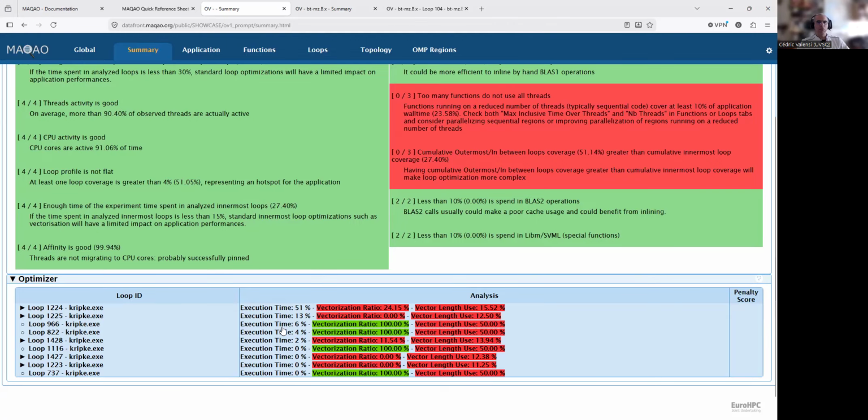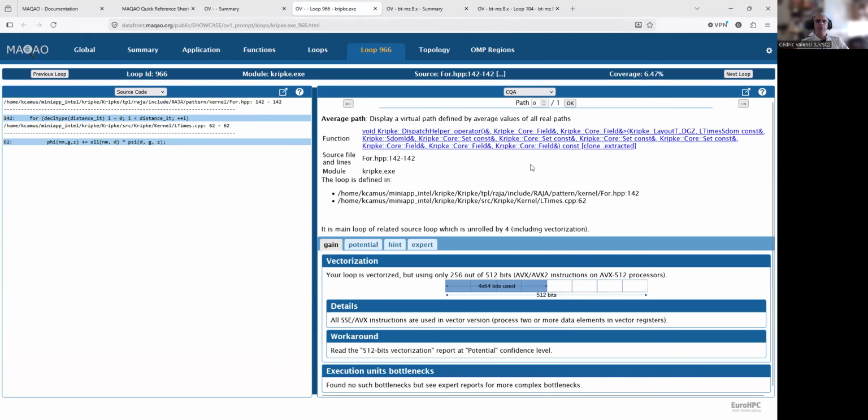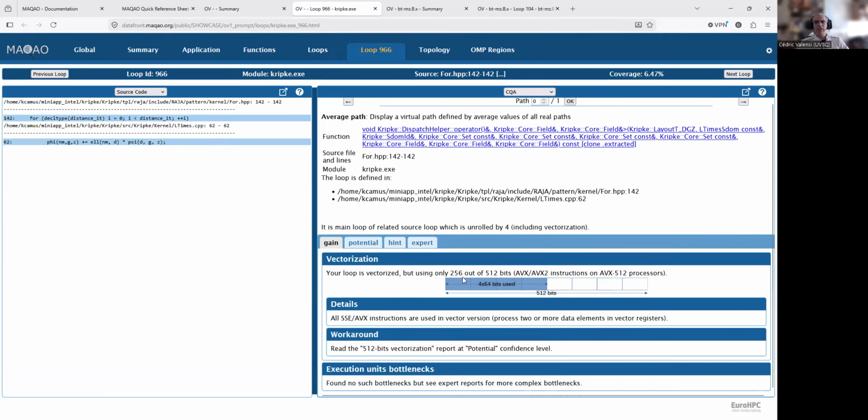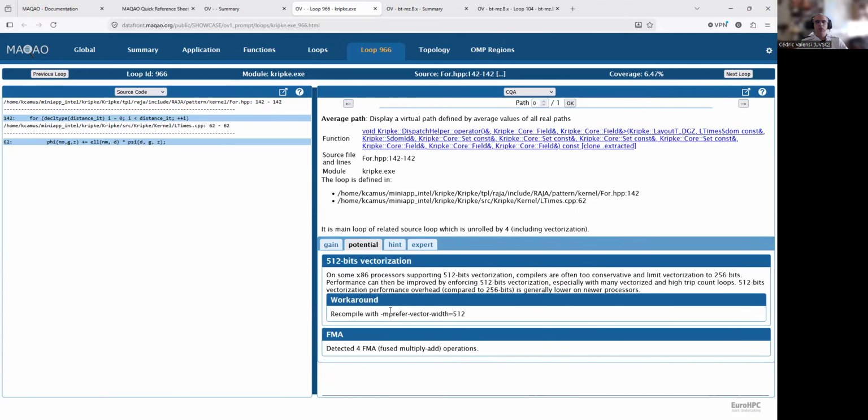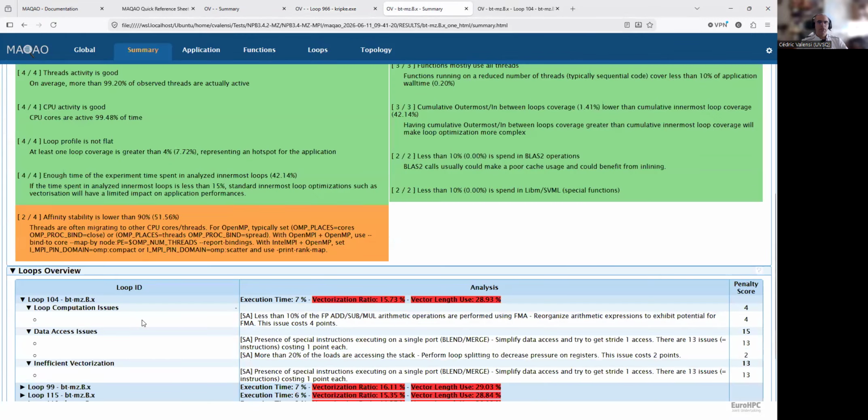And once again, if we double click here on one of the loops, we'll open the corresponding report. And here it says, for instance, that your loop is vectorized, but you have 512 bits available on this architecture, and you are only filling your vectors halfway through. So it will provide some hints on how to fix that. For instance, here we can say, use this compiler flag to force the compiler to use the 512 bits vectors.